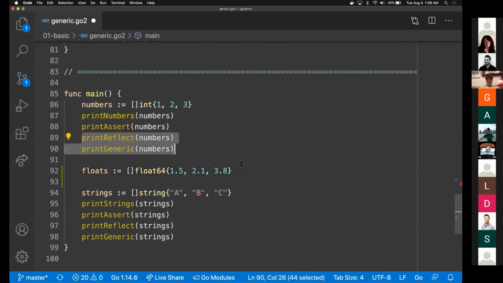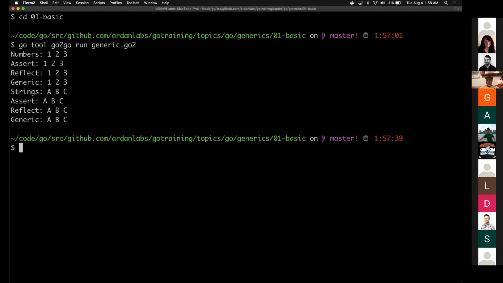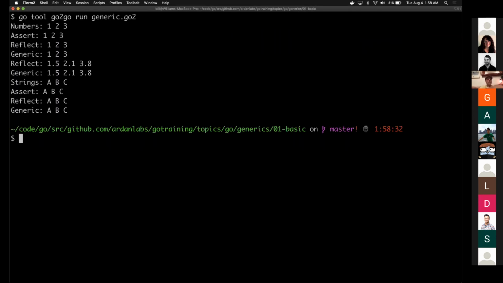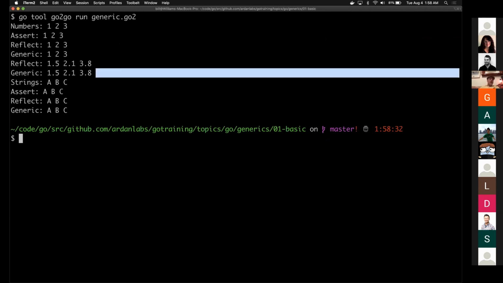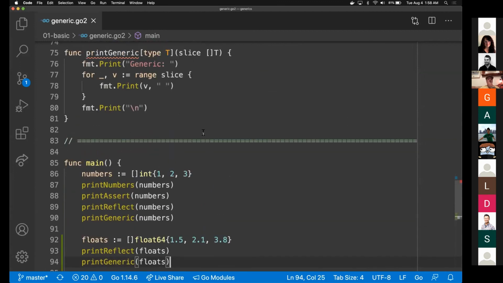And these are the only two generic functions that we really have. I can pass floats to reflect. I can pass floats to generic, and I don't have to write any code like I would if I was going to have a print floats or add another case to print assert. And so you can see here that I'm able to output those floating point numbers, both with our reflect and our generic functions. Okay, great. So we're seeing here this generic function.